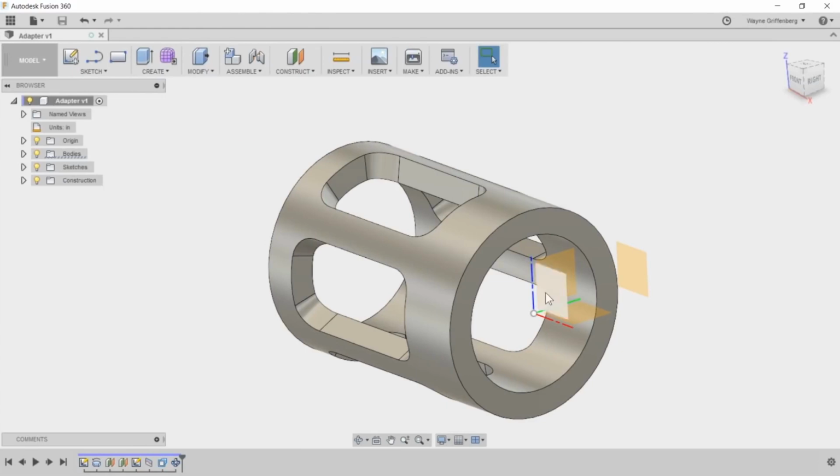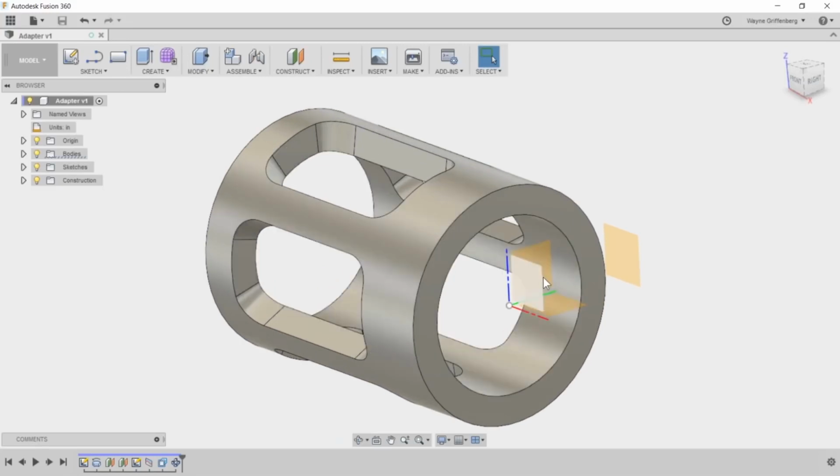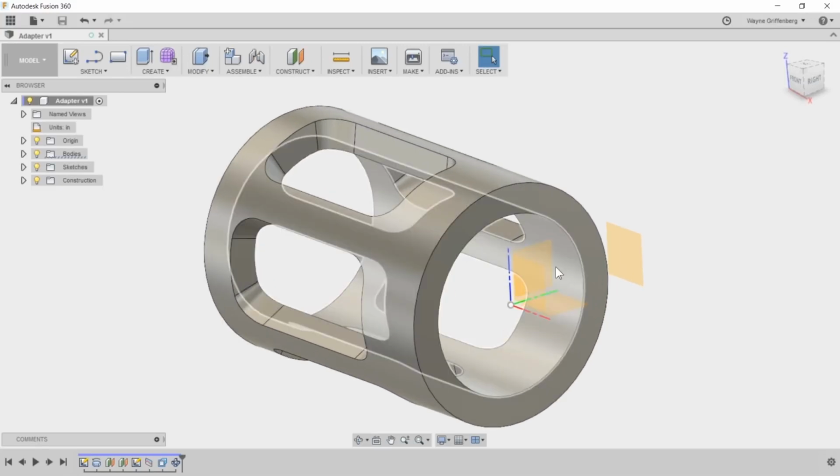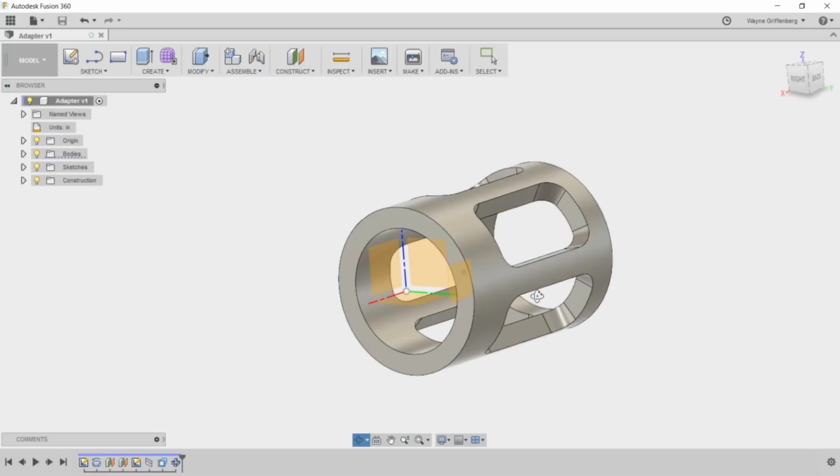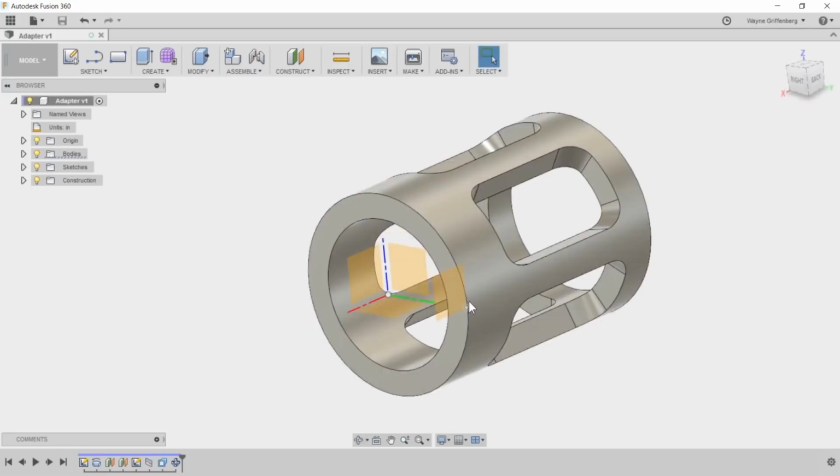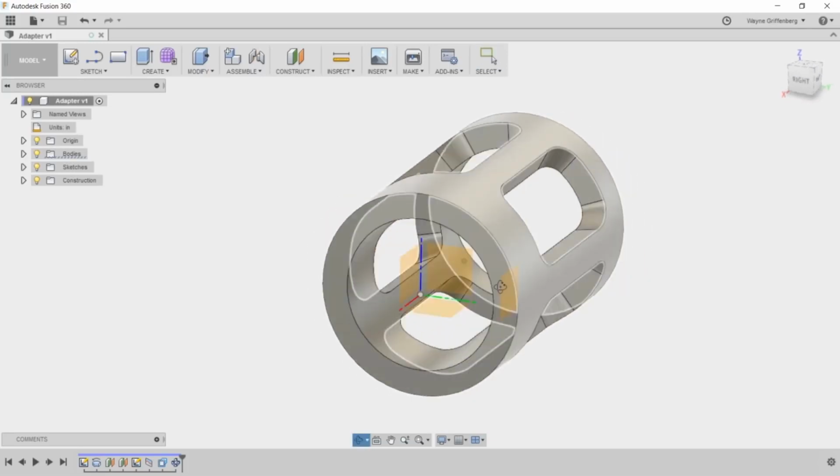So now I'm going to add some holes to the other side. I'm going to show you how to index those holes when we're done. All right, looks like my 3D mouse isn't going to cooperate. So I'm going to hold Shift and my middle mouse button to rotate the part around.